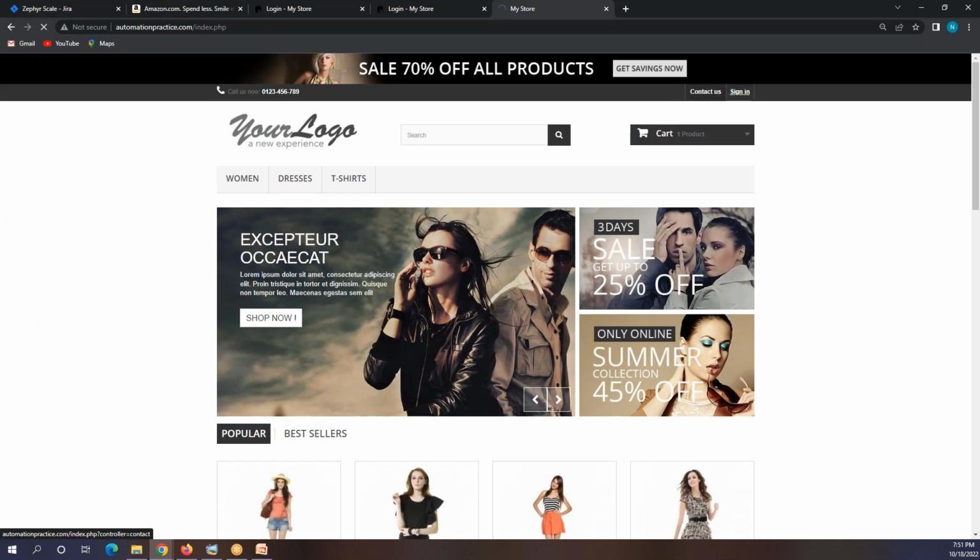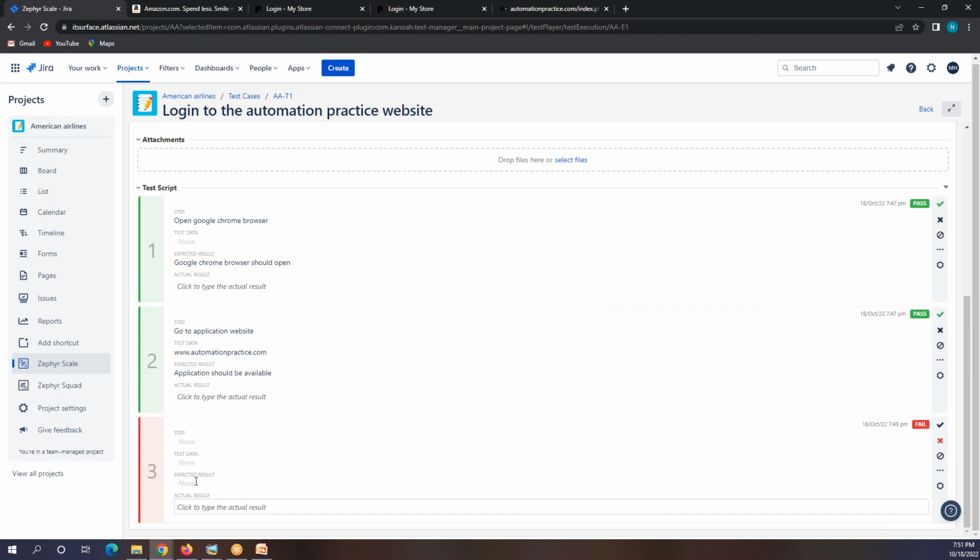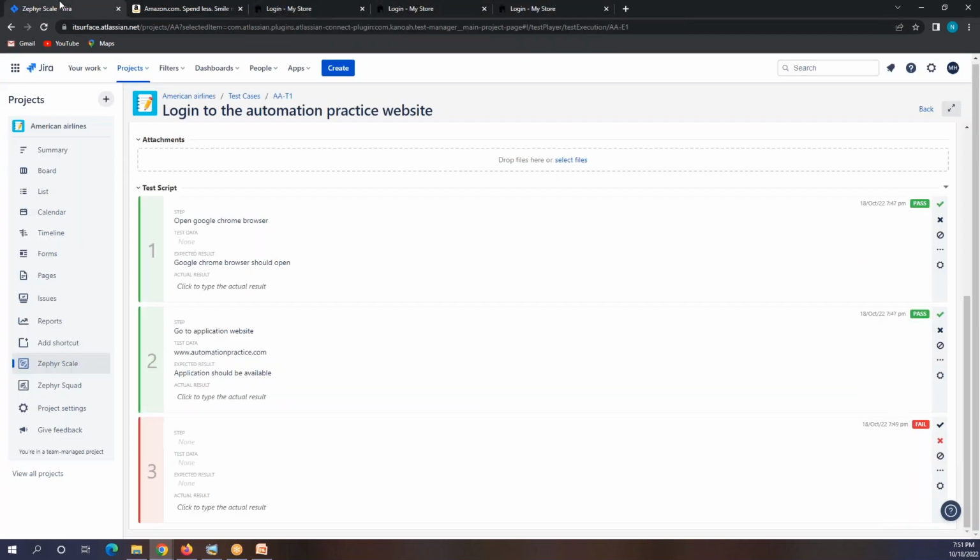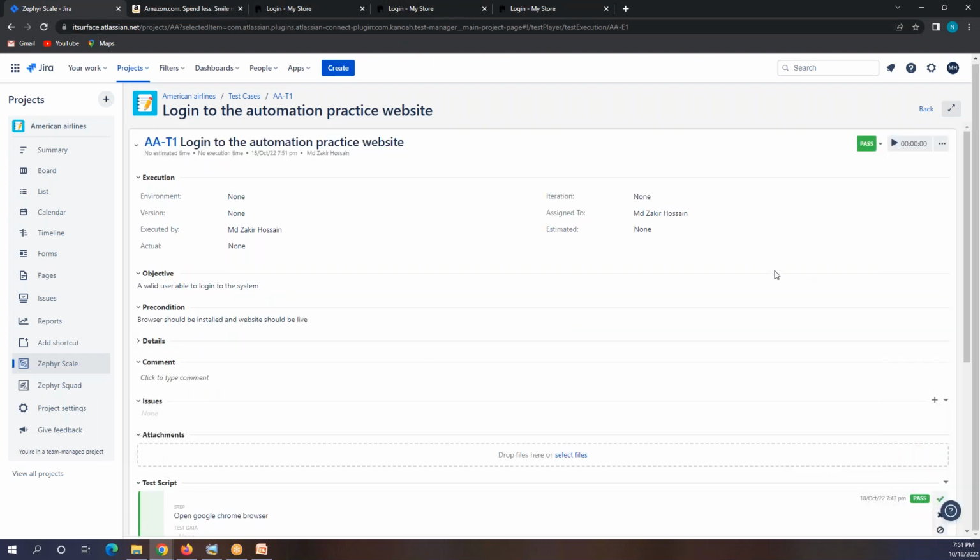Once you click on that, you have to think about what my expected result is. My expected is it's supposed to show me that login page. It showed me that login page, so I will click on pass here. When you click on the pass, then it's passed. That's it. Simple.